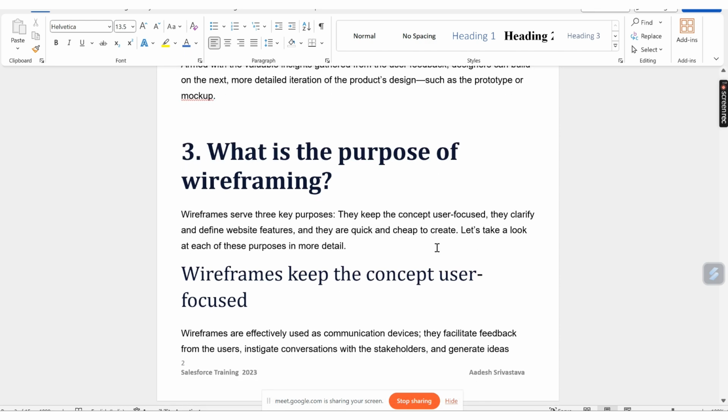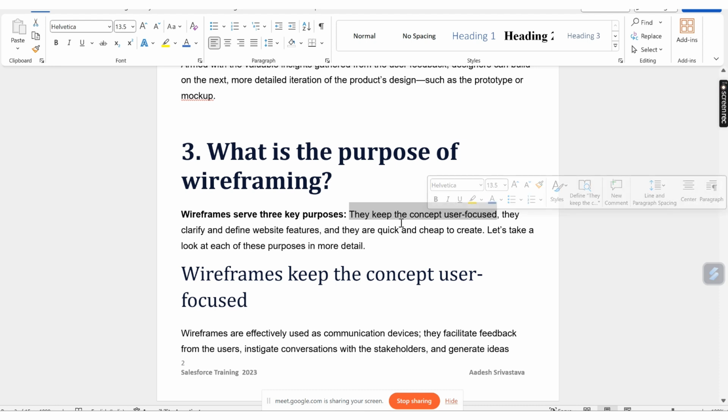Wireframing has three important key purposes. Please understand this point very clearly, why we need wireframing. The first is that they keep the concept user focused. They clarify and define website features, and they are quick and cheap to create. So the first is that the concept should be user focused.